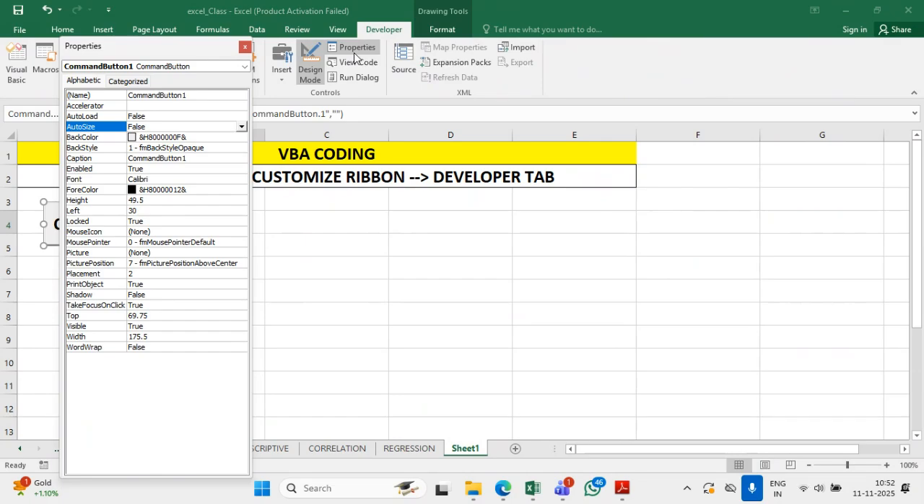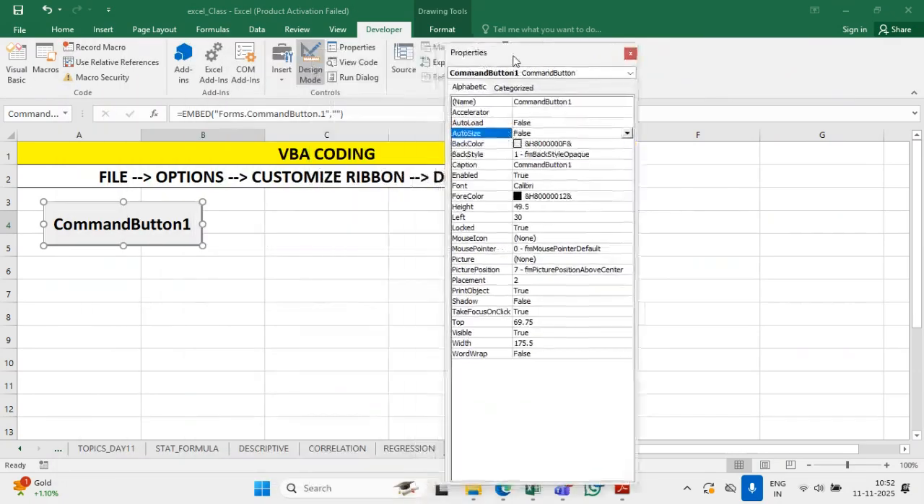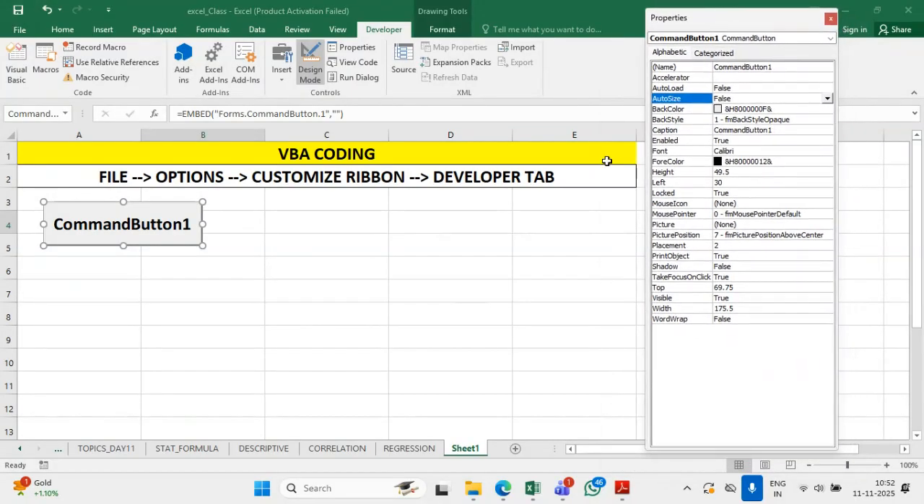Now on this properties, when you click on this properties, it will show you this kind of properties window. On this, you can set the properties for this particular button. Now, a lot of properties are there. If you see, there are some common properties we will be working with.